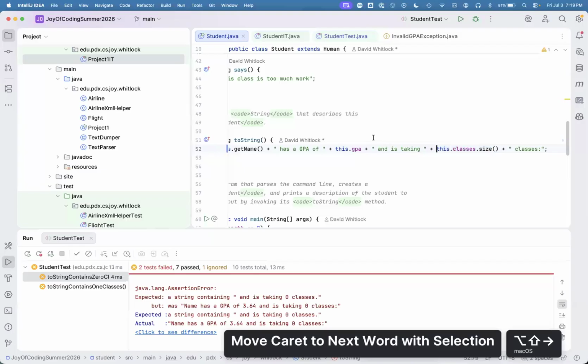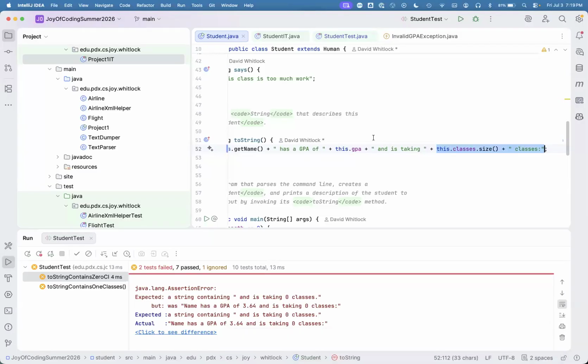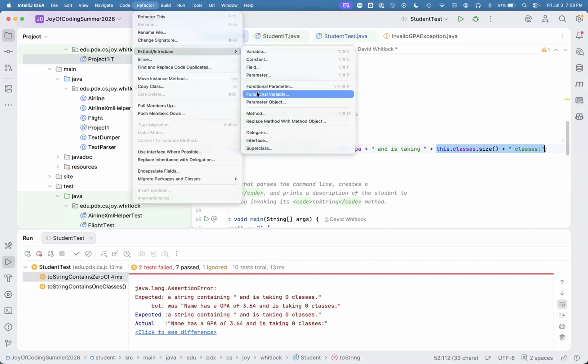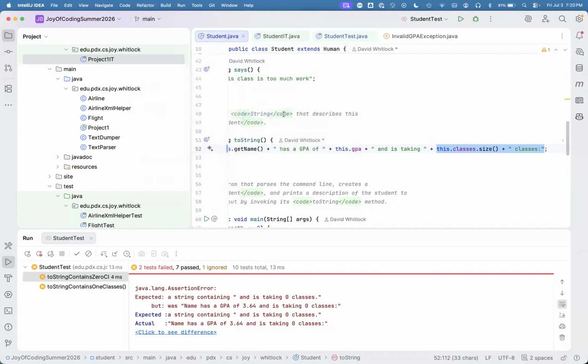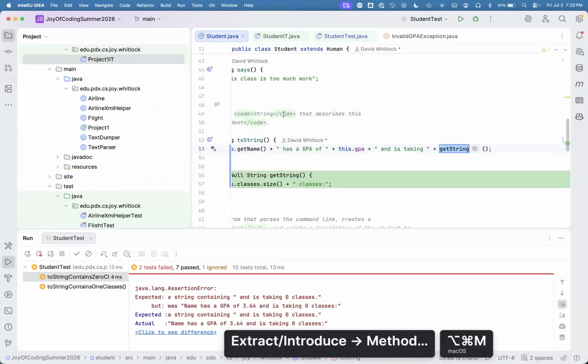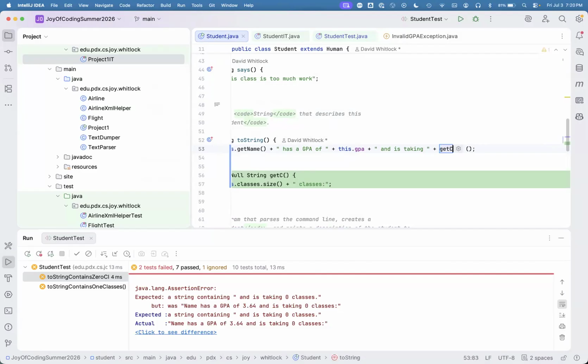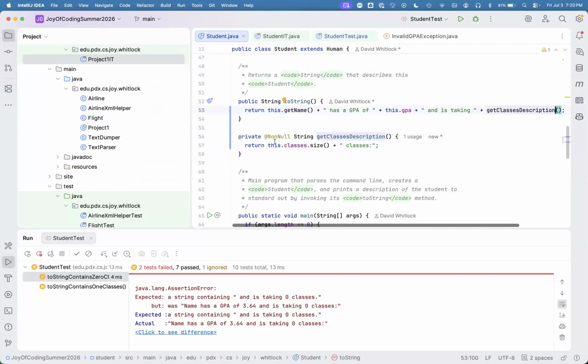Okay, so here's what I'm going to do. I'm going to select this code right here, and I'm going to extract a method. So I'm going to go into refactor and say extract, introduce a method. Yep, there it is. And I'm going to call this getClassesDescription. And now I'm going to put all the logic to return the expected string inside this method here.